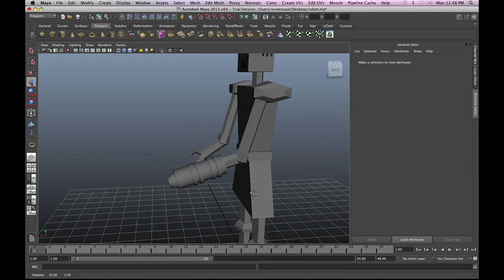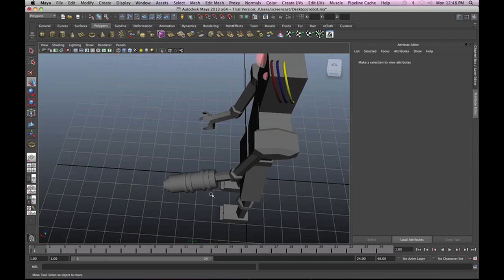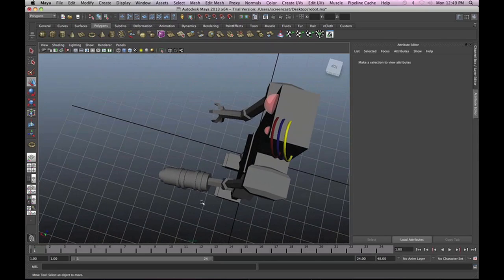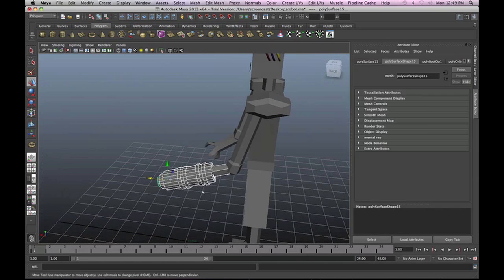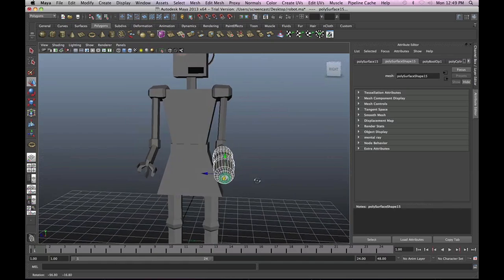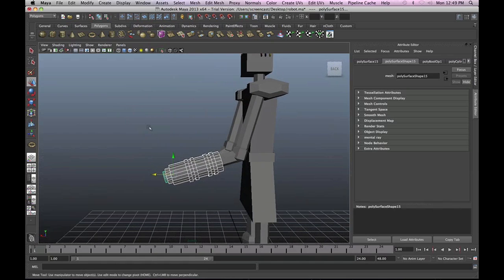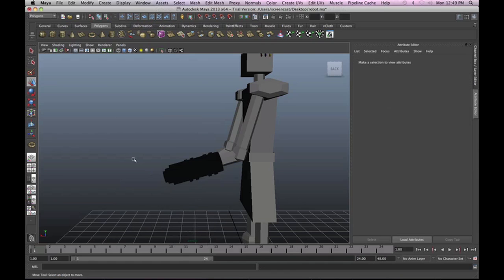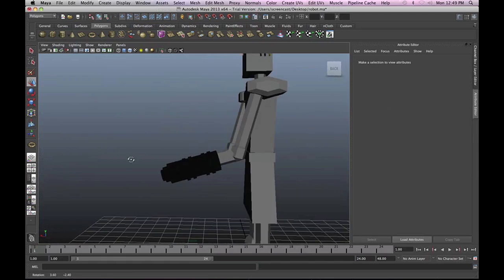Maybe I decide that I want the bazooka down here to be the same color as the mouth, black. It's a very threatening color. I'm going to go down here and select the bazooka. Make sure I only have the bazooka selected. I'm going to right click, assign existing material, mouth. And now my bazooka is black, just like the mouth.